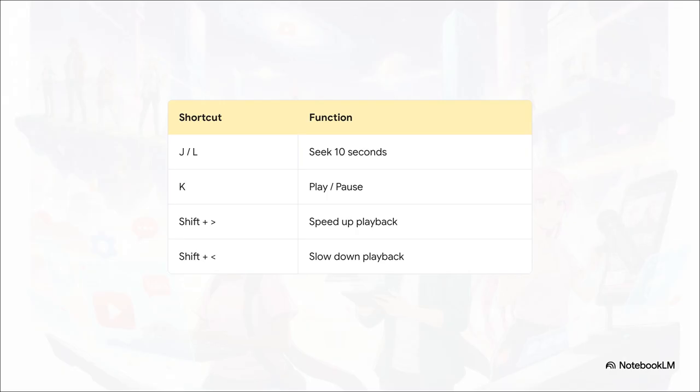Tap L to jump forward 10 seconds through the fluff, or J to jump back if you missed a crucial click. Hit K to pause instantly without accidentally scrolling down the page with the spacebar. And the absolute game changer, hold Shift and tap the greater than symbol to instantly speed up the playback, or the less than symbol to slow it down. It's seamless, instantaneous control right at your fingertips.